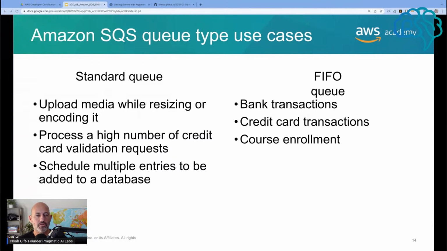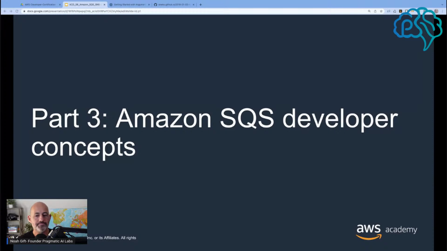So with a standard queue, scenarios you can think of would be decoupling the live request from background work, allocating tasks to worker nodes, like let's say credit card transaction validation requests, or batch messages for future processing. Now, in the case of FIFO queues, it would be things like bank transactions, right, where the order is important, or credit card transactions, making sure you're not processing more than one transaction at a time. Course enrollment, preventing a student from enrolling in a course before they register for an account. These would all be good examples of FIFO.